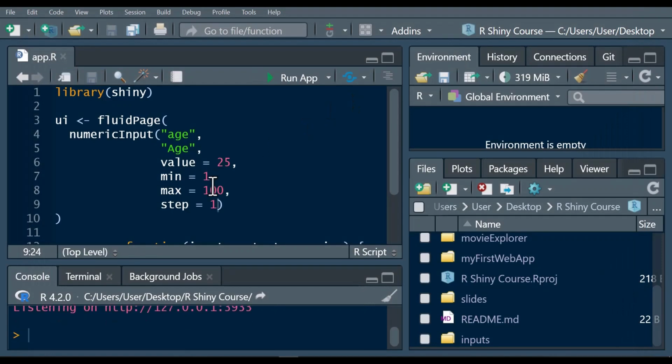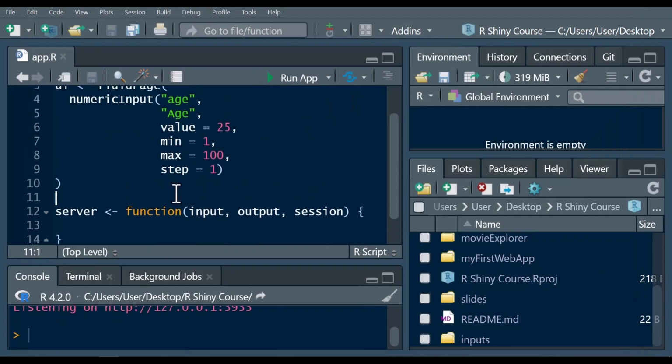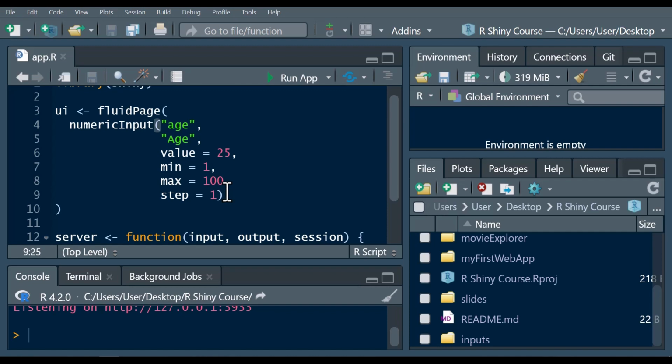The next is going to be the slider input. The slider input also has similar arguments to that of the numeric input.